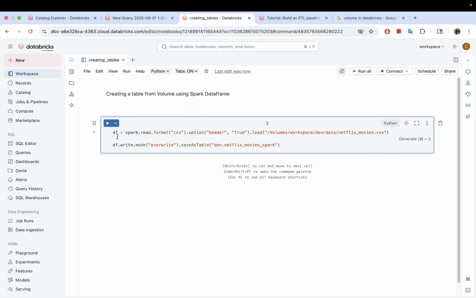All right, so what we want to do here is define the data frame in the first line, and we are using Spark read dot format, or you can also use .csv, whichever one. I think both of those should work. Okay, so the format here is CSV. We want to put headers, and you can also infer schema. Our file does have headers, okay, and then we want to load from the volume.